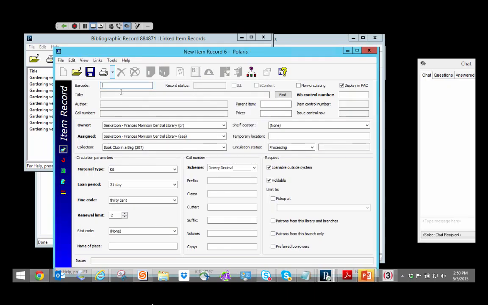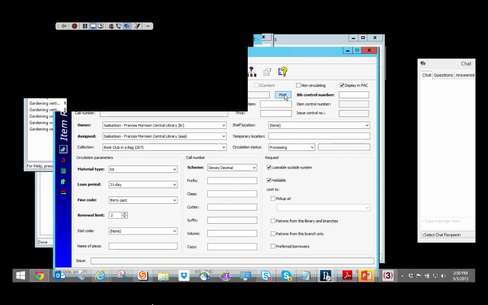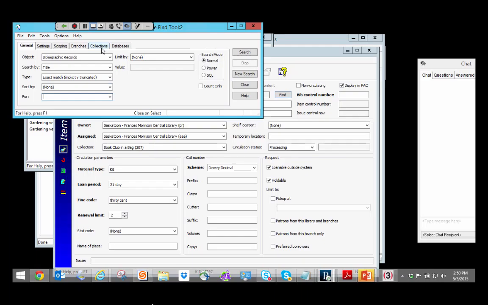So now I have a work form, a new item for the Saskatoon Book Club in a Bag collection, and it's a kit. I have to fill in the call number, and I've got to put in a bid control number to link this up, and I have to put in a barcode. So if I don't know the bid control number, I could go find something. Let's go find something by Book in a Bag.